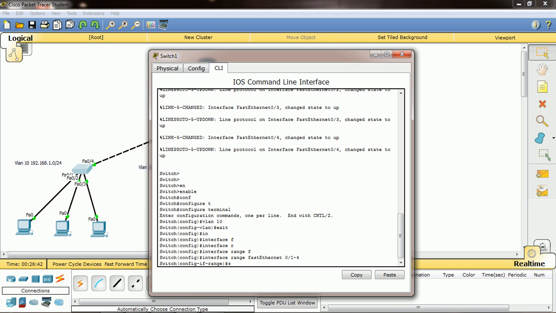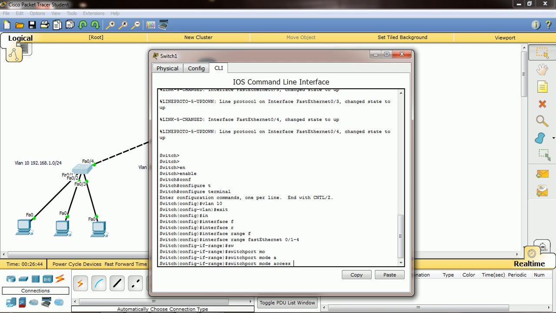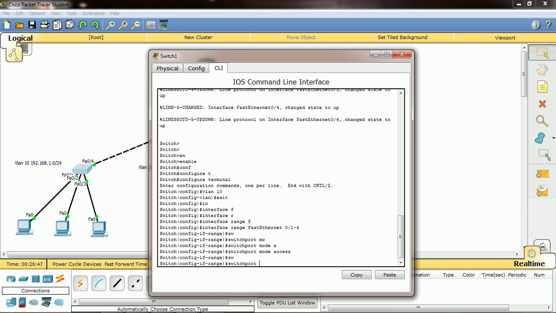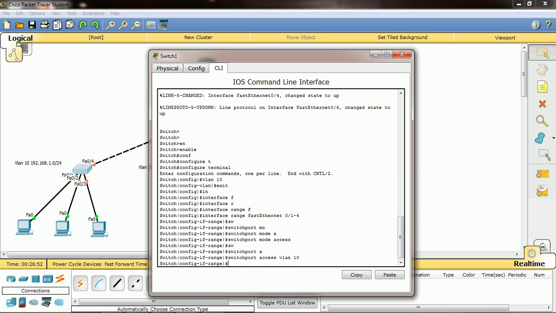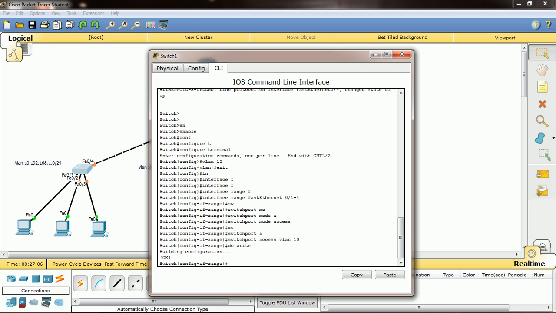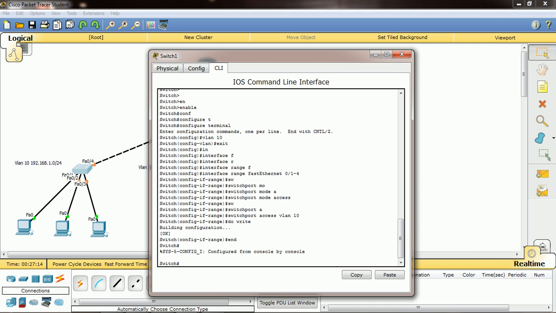So now switch port mode access, right? Then switch port access VLAN 10, correct. So now what this command is saying is that we created VLAN 10 and all these 4 ports are coming under VLAN 10, right? Then I already told, do end. From any configuration mode you can give end, and you will come back completely to privilege mode, right? So now I did.